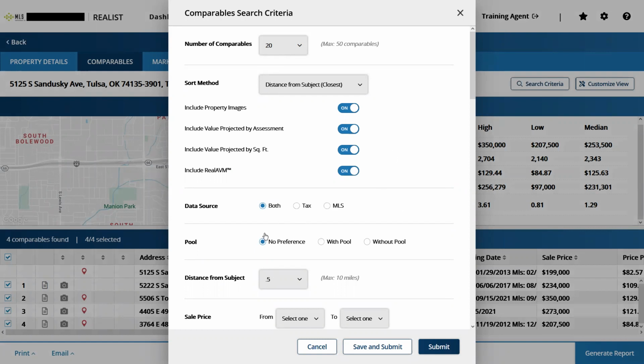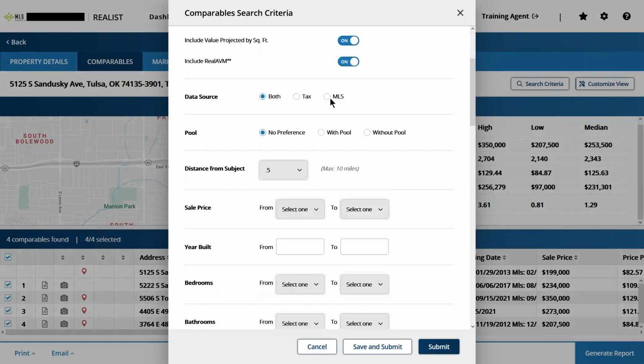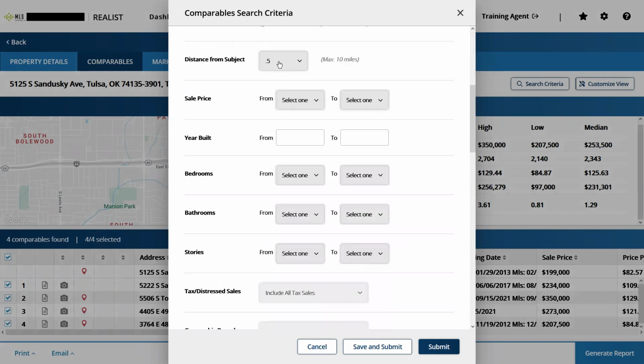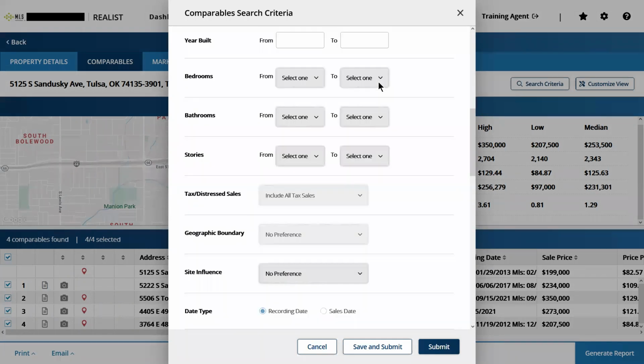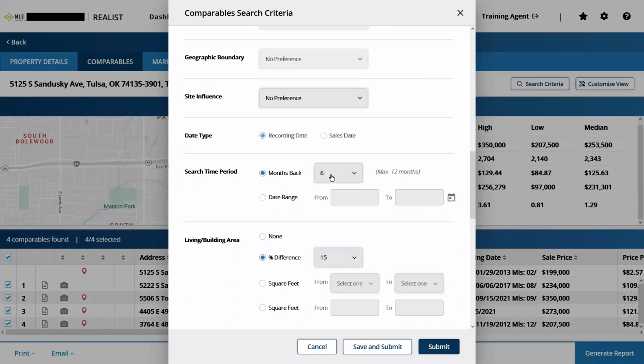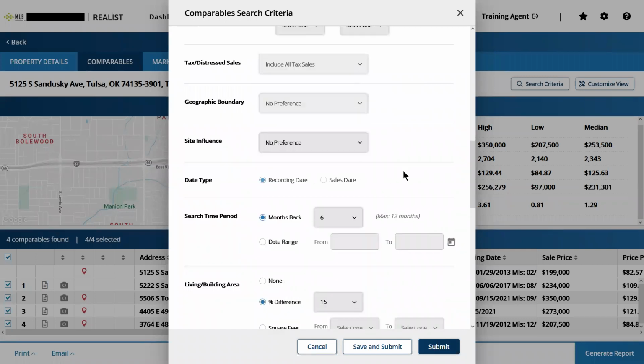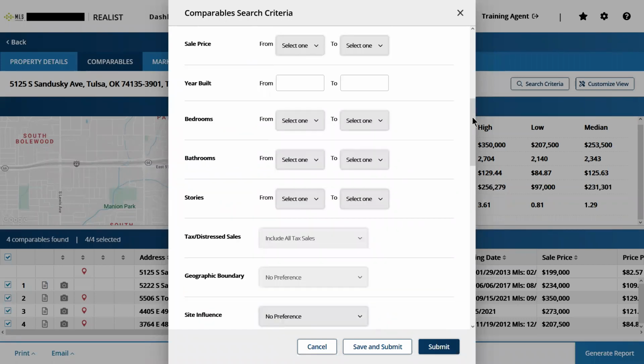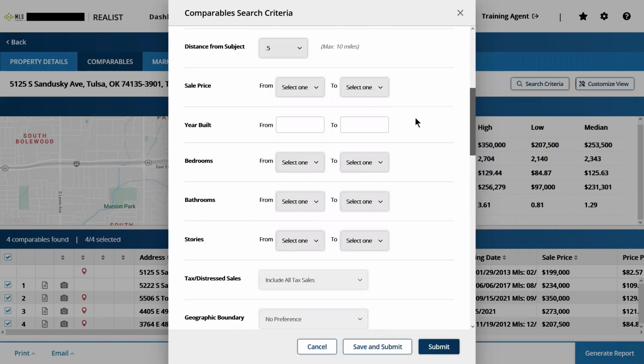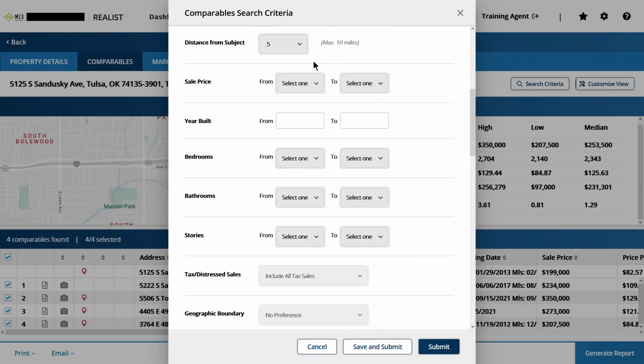I'll be honest, most of these defaults that you see up here at the top are going to be the same things that you should be using on a daily basis. What we're going to have to change, though, is oftentimes going to be the distance from the subject, and then also down here towards the bottom, our search time period. Now, for those of you who have been through our CMAs and Matrix class before, this stuff might sound familiar, but if you haven't, here's some cheats for the next time you take that class.